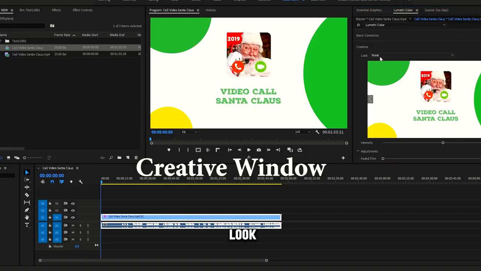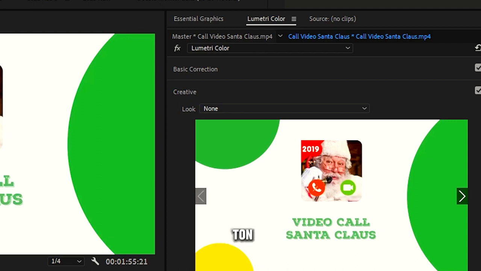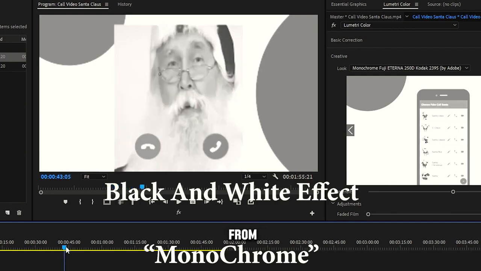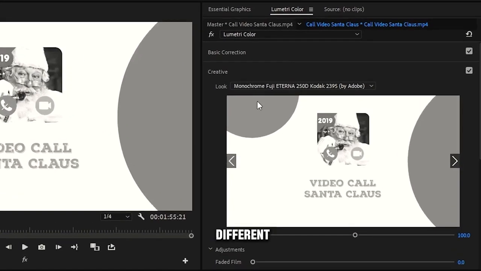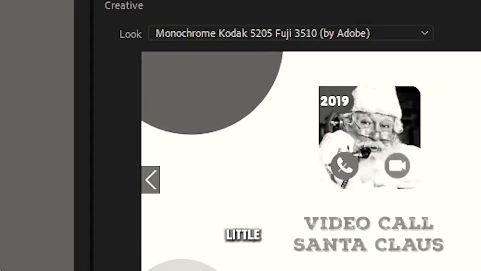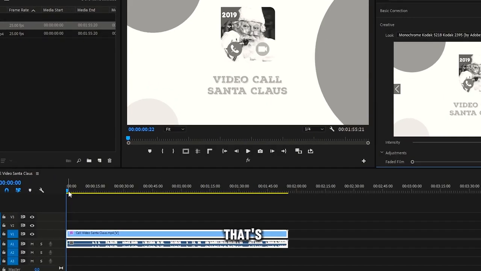And then under the look, we have all of these different looks, a ton of them. So the black and white video effect is going to be the monochrome look. See, it changes the video to black and white, and then you have different ones as well, all under monochrome. Boom, we got a second one right there. Makes it look a little bit different. Boom, we got a third one right here. And that's how you make your video black and white, or to get a black and white effect.